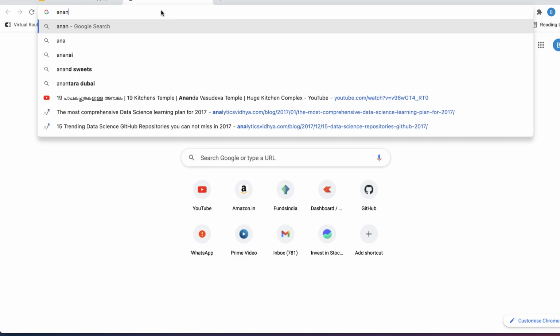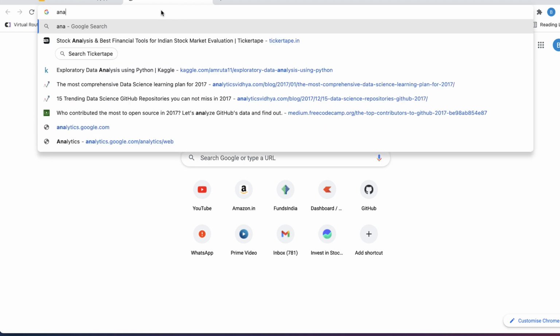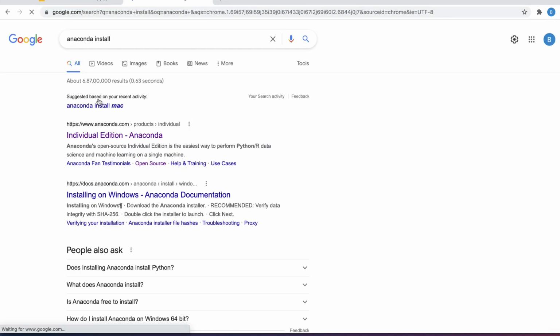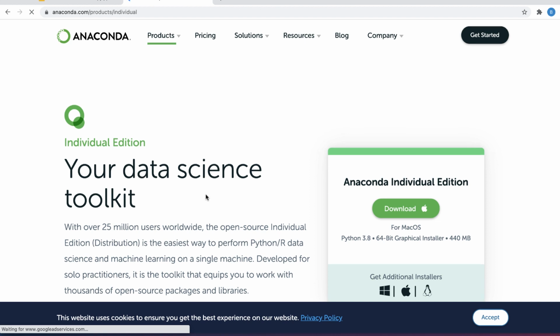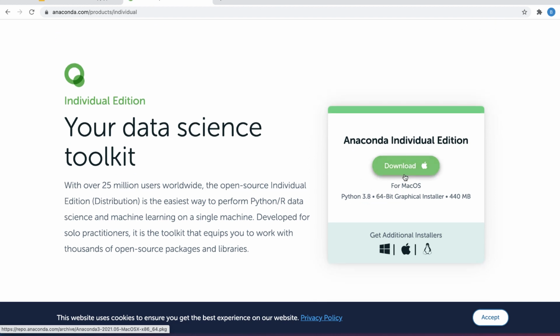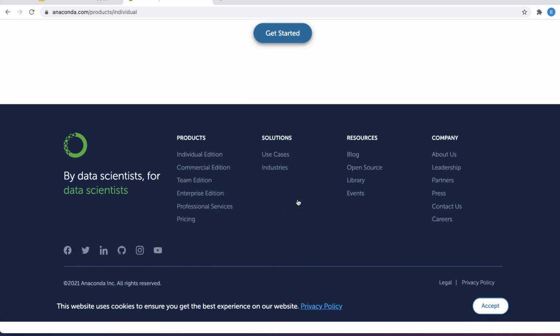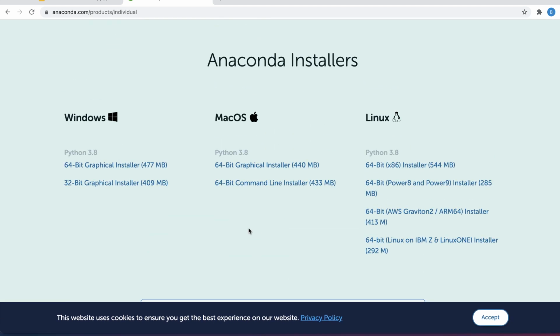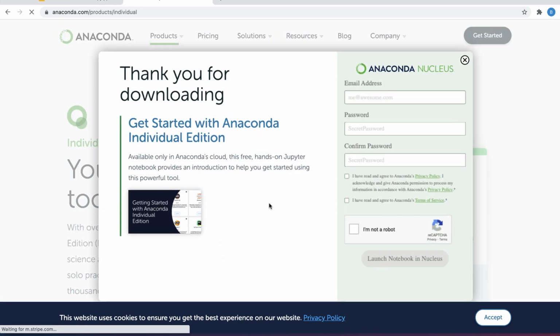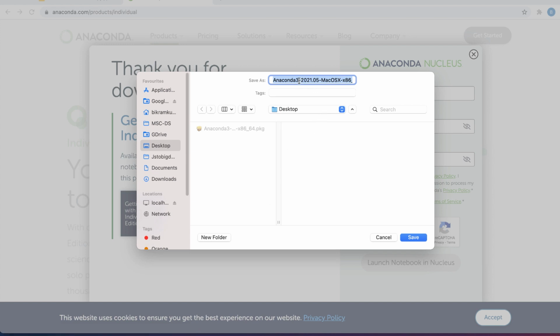Obviously the very first thing that you need to do is search for Anaconda install, and it's going to take you to the Individual Edition. You are going to visit that page, and if you are on Mac like me, you can just click on the download. If you are on any other platform, you can download the installer for your platform. Let's say if you are on Windows, you can download the 64-bit for Windows. If you are on Linux, again you can download the 64-bit based on the type of Linux that you are using. Once you click on this, you can see that it will download an installer.